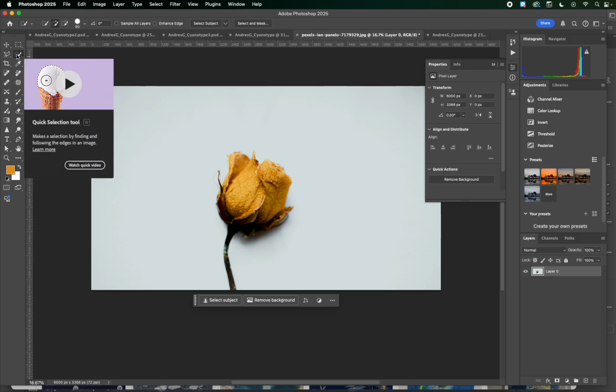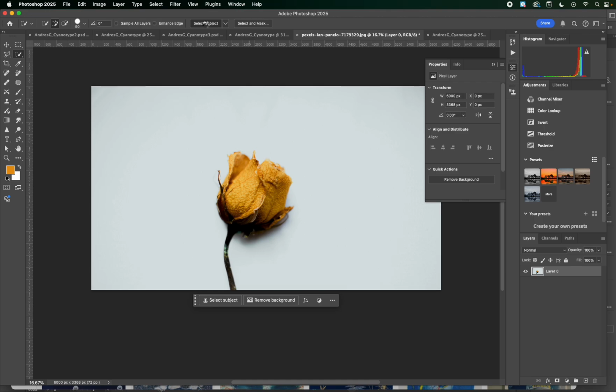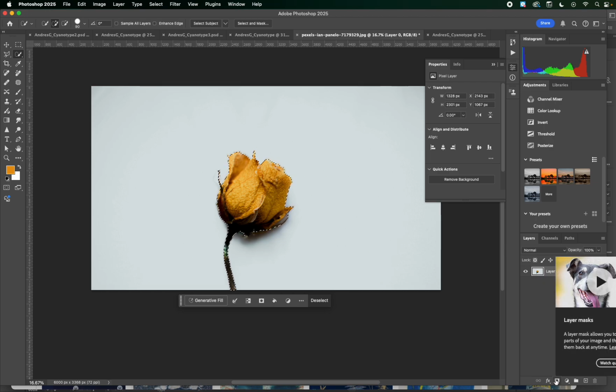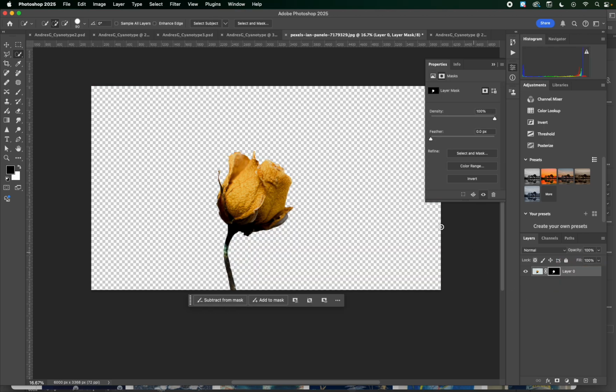I'm doing just a quick selection tool, select subject. You can see it didn't do a great job right here. I'm going to add onto that. I would go a little bit further, but again, for this tutorial, I think it's fine. I'm going to click right here on the quick selection tool, select subject, and then the Japan flag to clip it out.